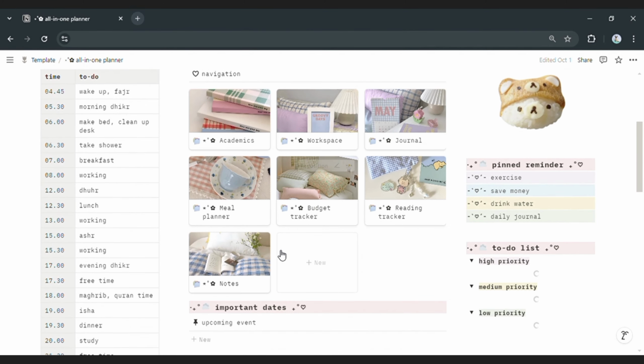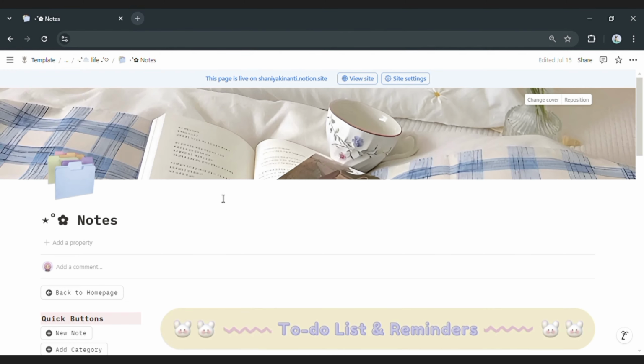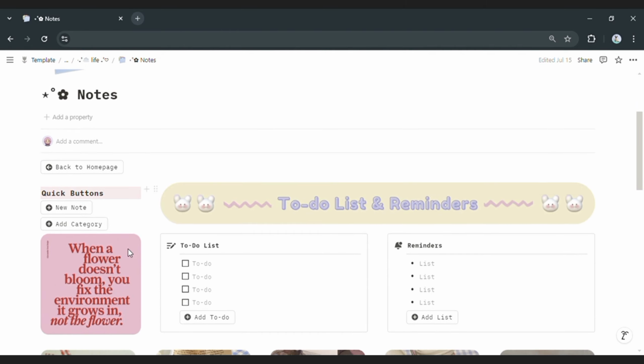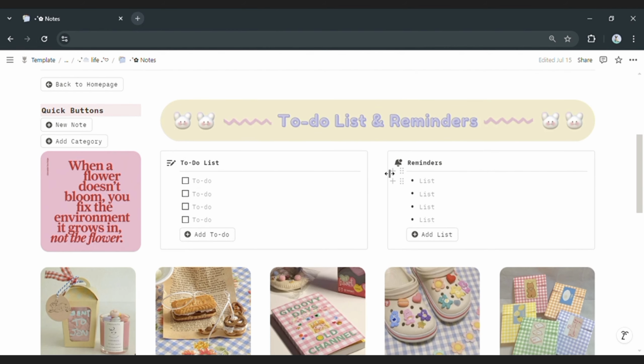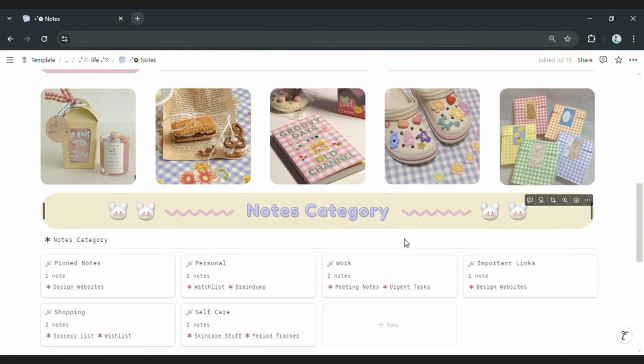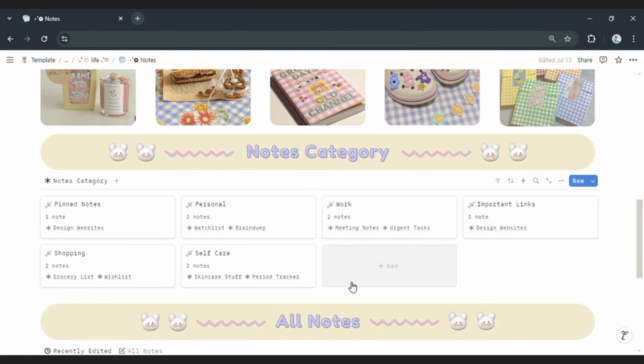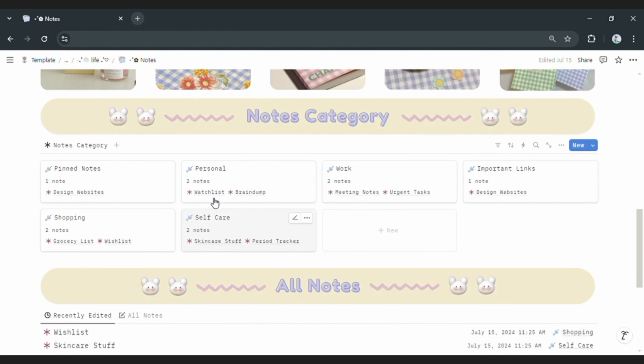And we are going to the next page, notes page. On the left side, we have a quick button to add a new note or to add a new category. And on the right side, we have digital sticky notes like to-do list and reminders. Scrolling down, there is notes category database, which is like a folder of your notes. There is pinned notes and personal folder, works, important links, shopping, and self-care folder. And here is the total number of your notes.